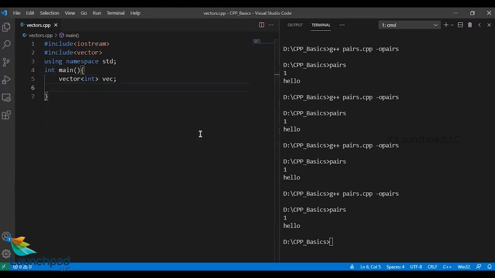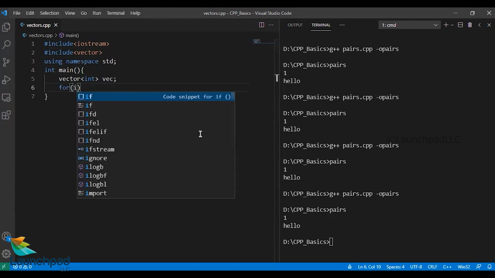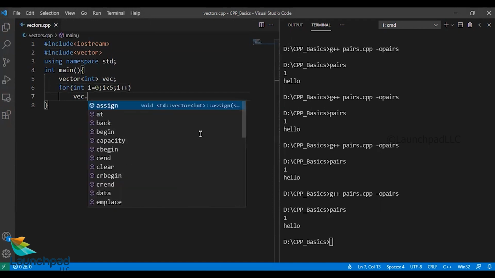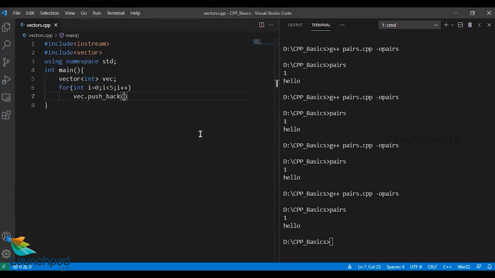In order to add values to this vector, for int i is equal to 0, I randomly insert 5 numbers into the vector, where I say VEC dot push_back, a function to add values to the vector, which I'll add as a temporary variable t that I read from the user, cin of t. So I read a value of t from the user, 5 different values, and that is being pushed back into the vector.